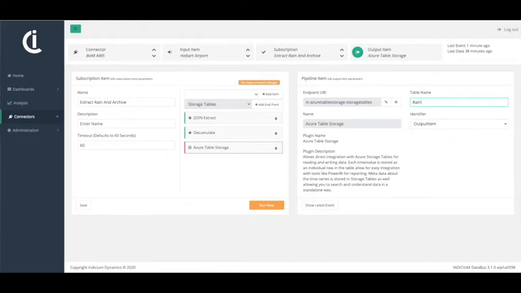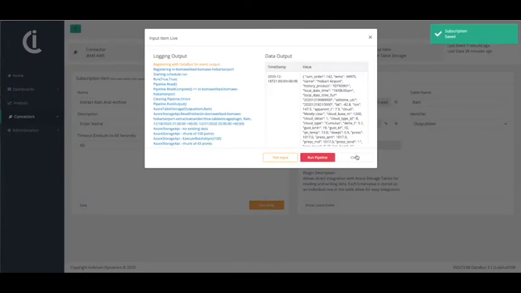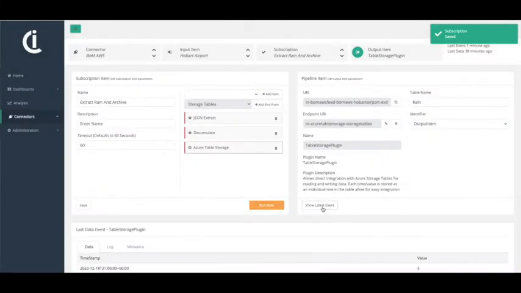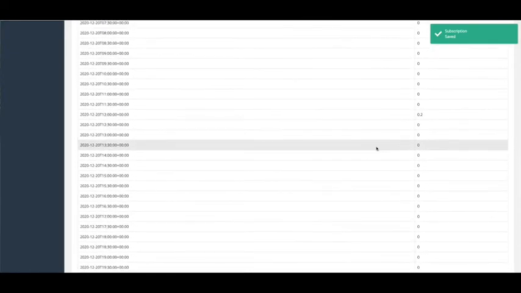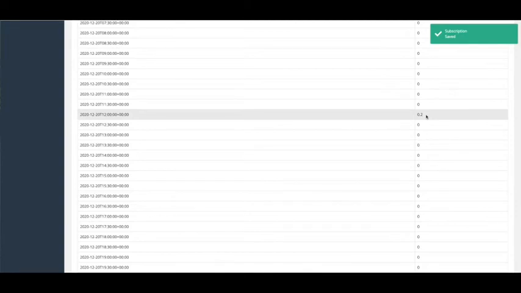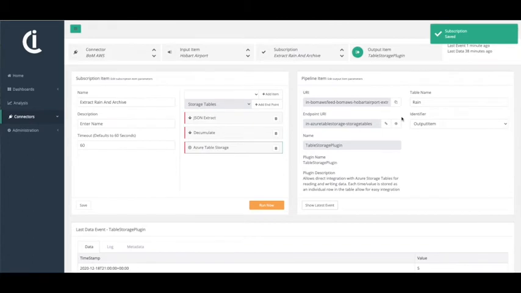So today we're going to call it rain, just to split it up. So let's hit save. And we're going to test it again. We're going to go run pipeline. And we'll select table storage, show last event, and we can see all that rain data there. Now we can see a little rainfall event here at 12 o'clock UTC. So that's got the rain data being extracted from Hobart Airport and archived.